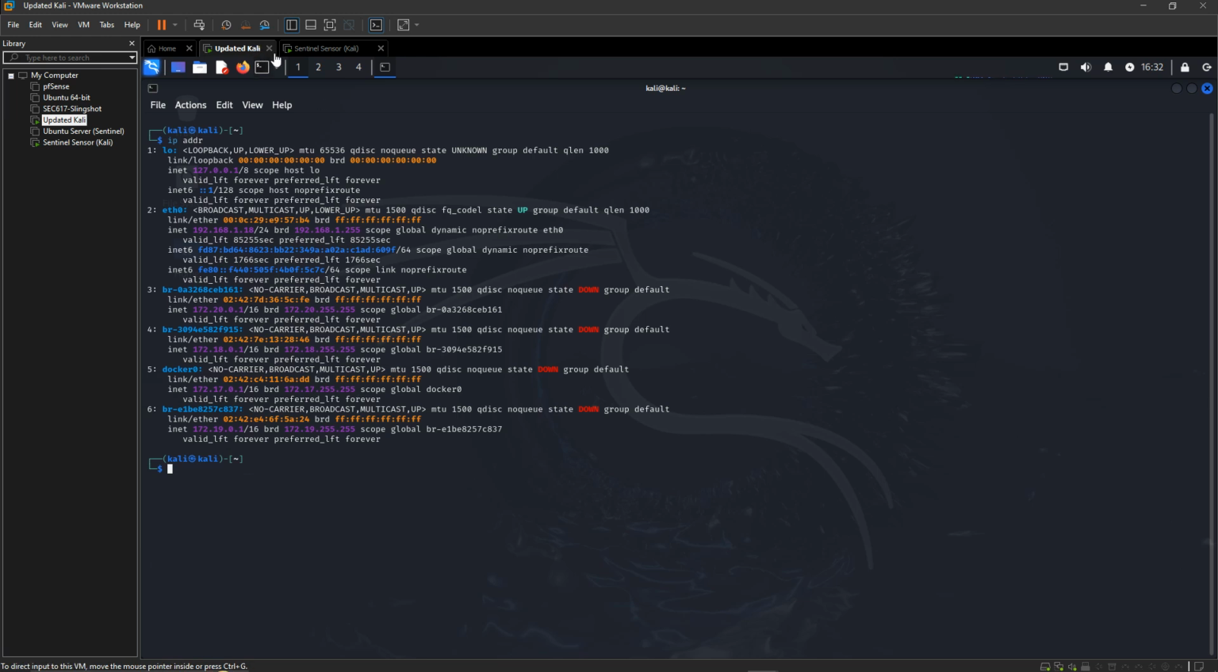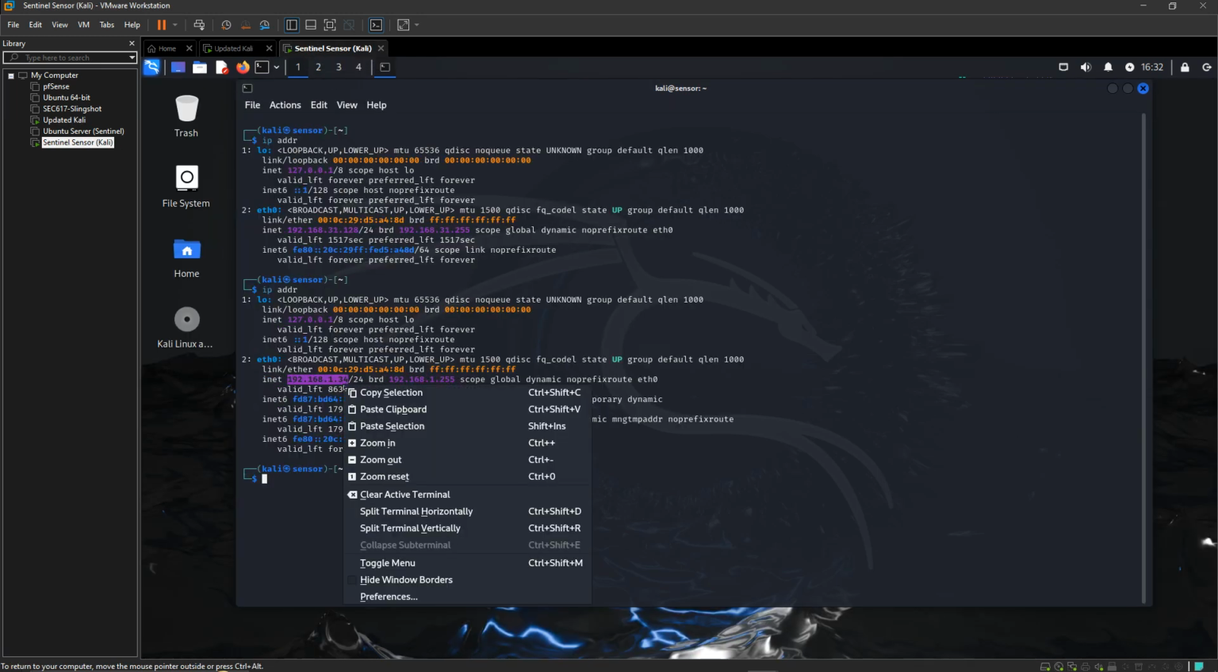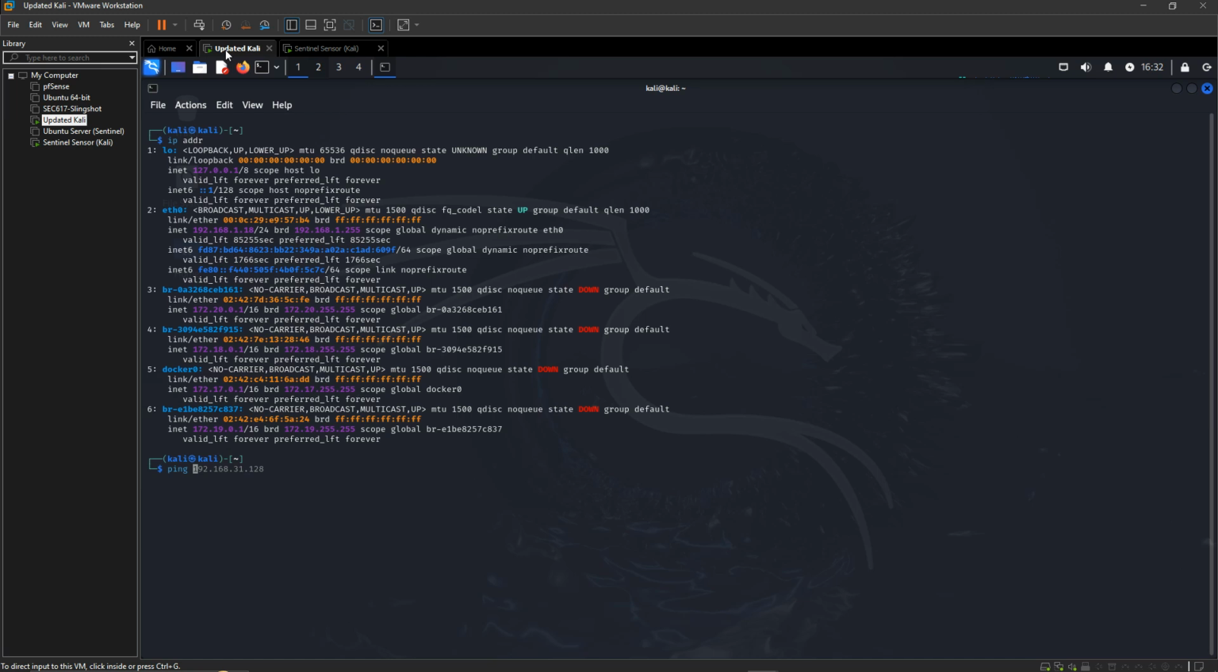So I'm on updated Kali and I want to try to ping the Sentinel sensor. So I'm going to type in ping, and then I need the Sentinel sensor's IP address, which remember it changed. So I'm going to copy this over. It's .1.34. So if I paste this, 192.168.1.34, what do you notice here?